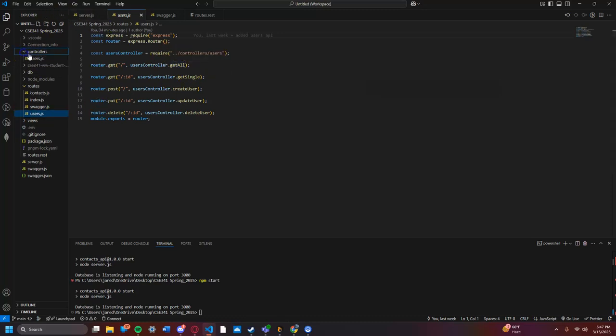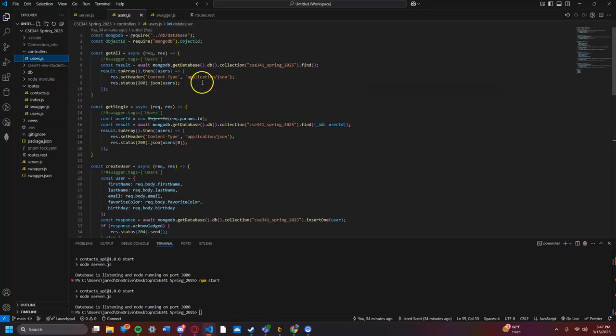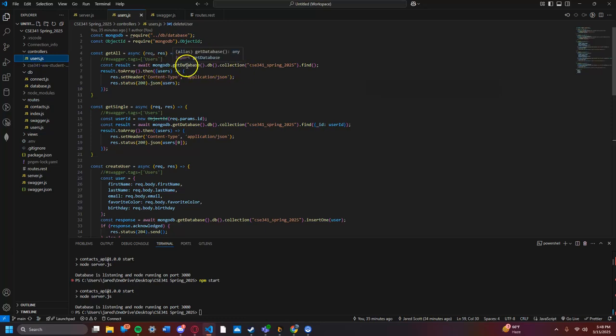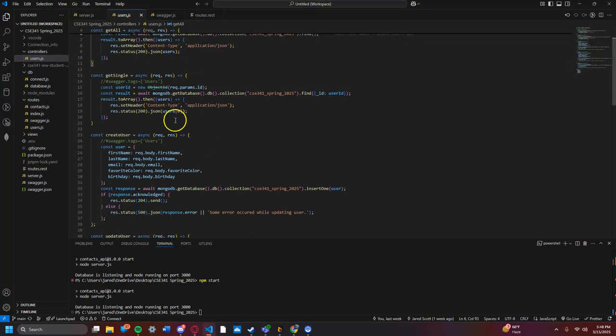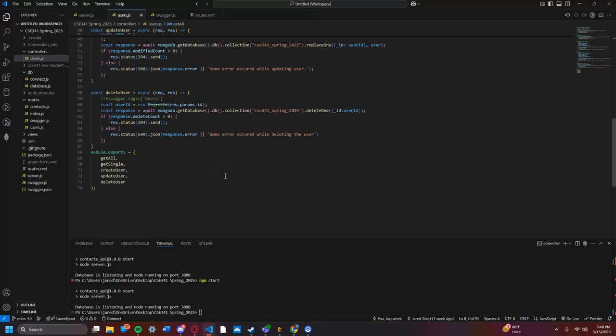The get all, which is in controllers. Get all comes here, which then goes to the database, which initializes the database, and then the get database. All of that jazz, which then sends it all the way back and functions properly as was previously presented, or whatever the right word is.